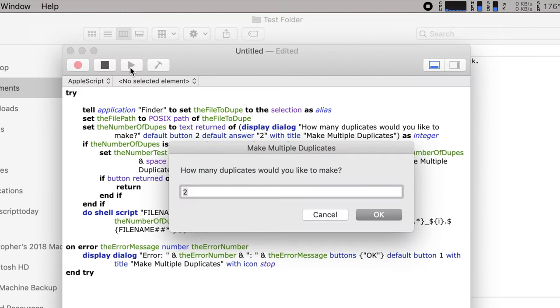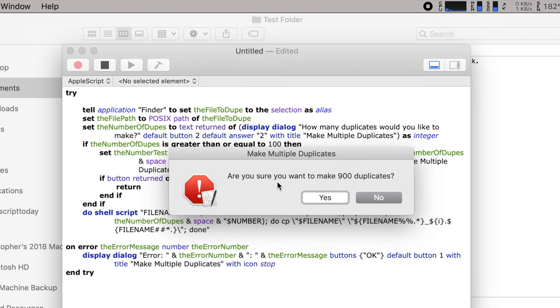I hit run, and let's say 900 copies, 900 duplicates we want to make. And then it's going to say, are you sure you want to make 900 duplicates? And I'm going to say, no, of course, I don't want to do that. Or you could say, do you want to make 900 duplicates? You phrase it however you want to phrase it. This is how I phrase it here, but I'm going to say no.